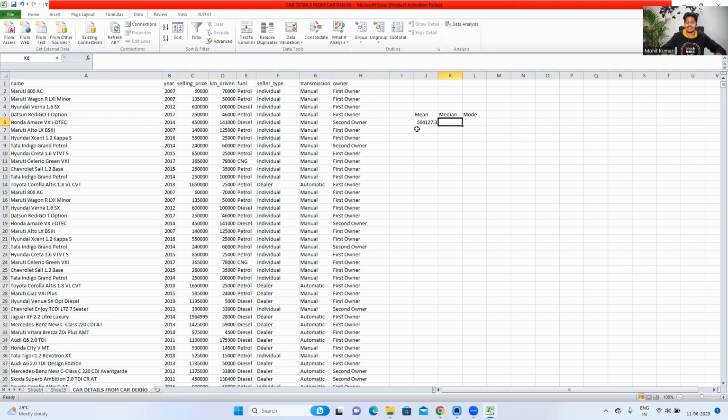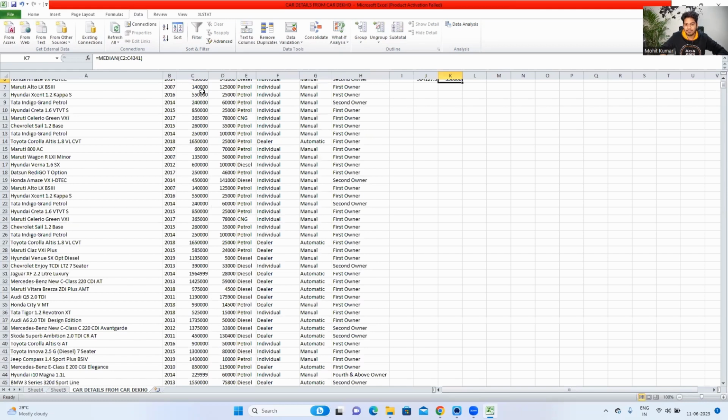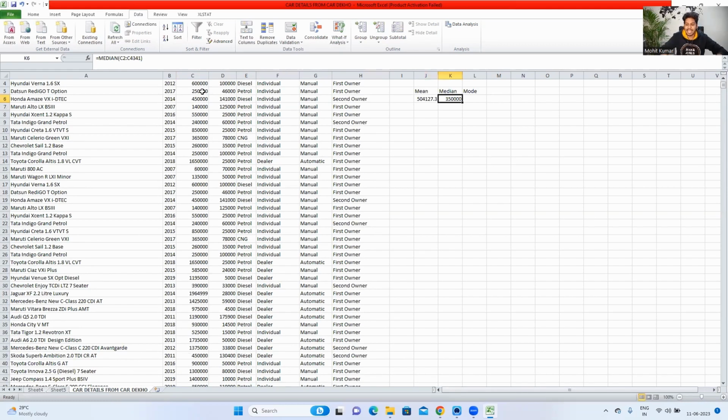Now to calculate the median, we have a MEDIAN formula, right? And again, you have to specify all the values for which you want to calculate the median, right? So we have median 3,50,000. And for mode, we have actually three formulas.